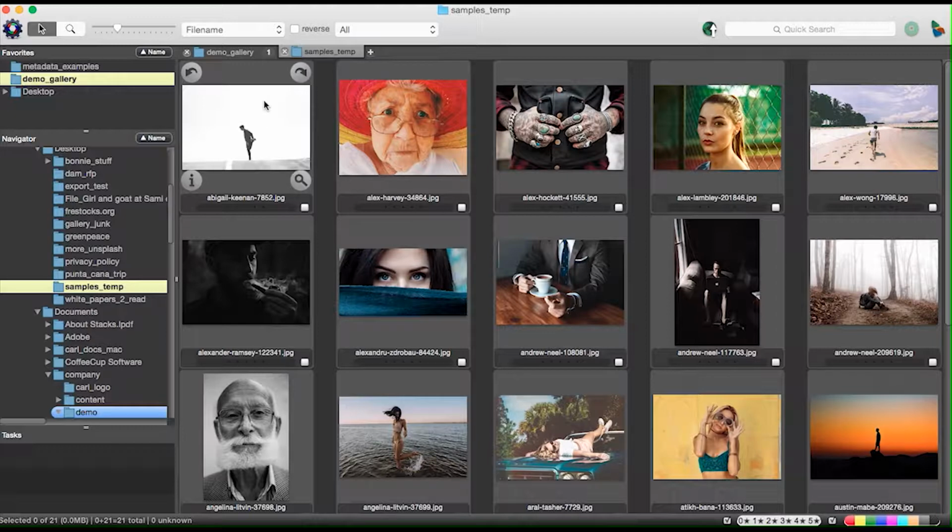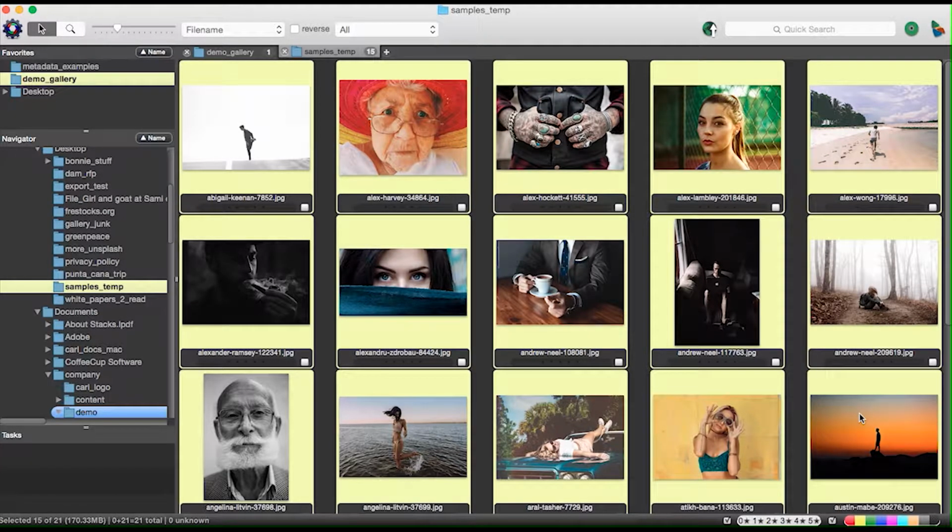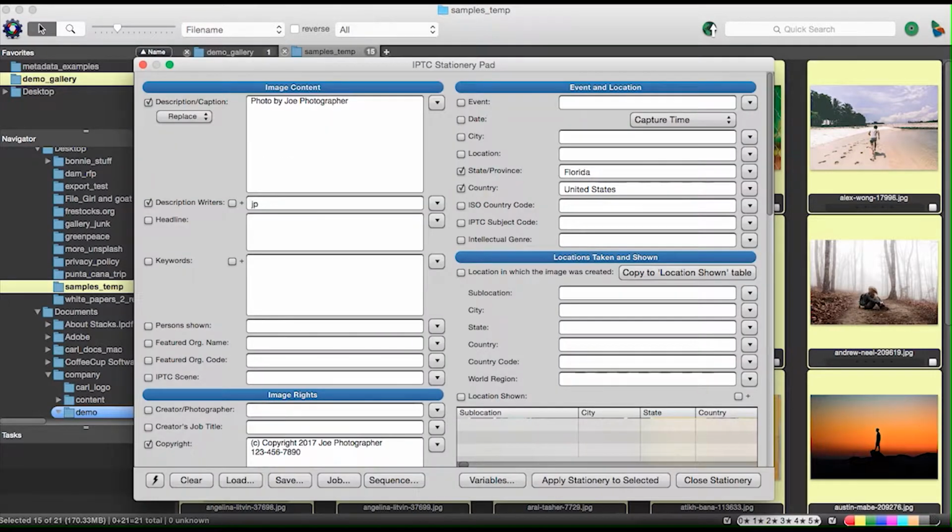But let's say Joe wants to say something about these photos as a group. We do this typically on an assignment, and this might be all you need. You might not really need to say anything more about a bunch of pictures in order to find them later when you're looking for them, and that's what it's all about. But we are going to bring up this dialog, and we're going to write a little caption.